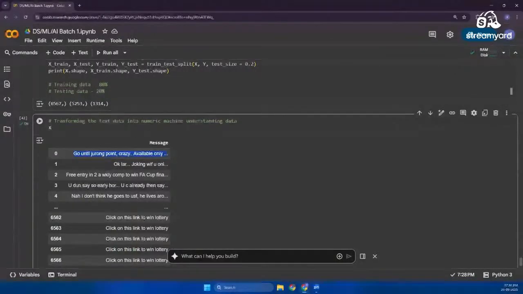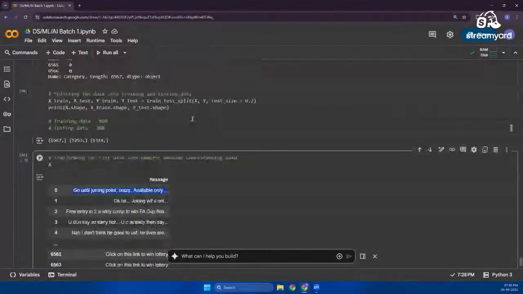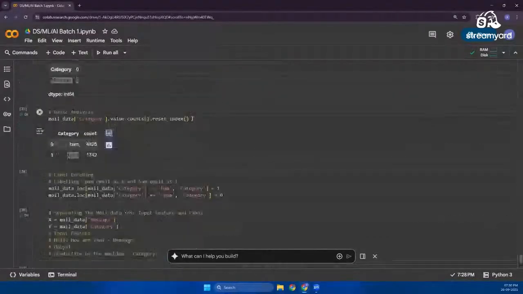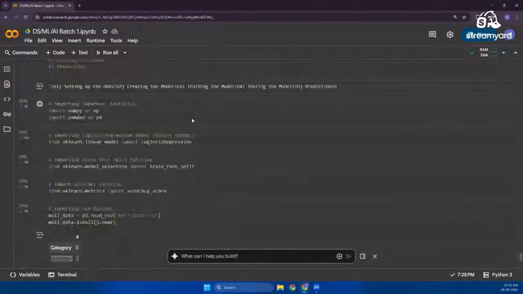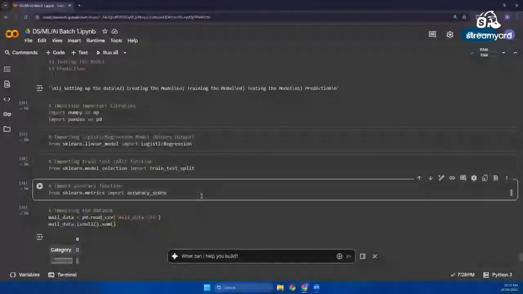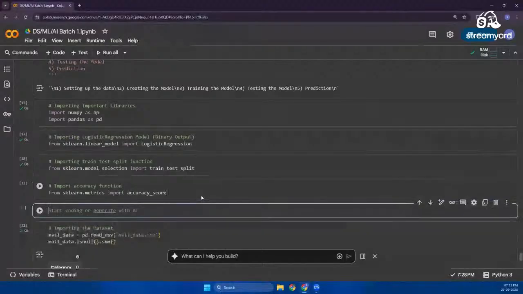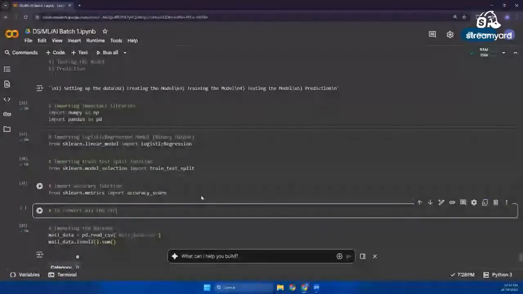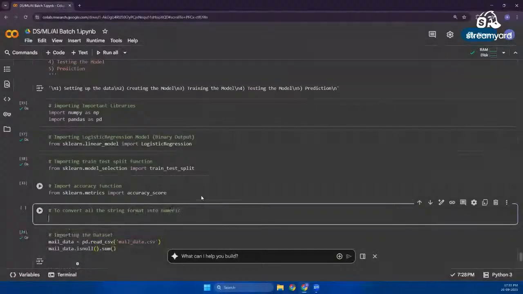So to do that, we have an important library that we have to mention in the beginning. In the beginning only we are supposed to mention it. So let me mention it here. Wherever you have imported the important libraries, after the accuracy score, let us create one more. And here, let me write: to convert all the string format into numeric format. Why? So that the machine is able to understand it.